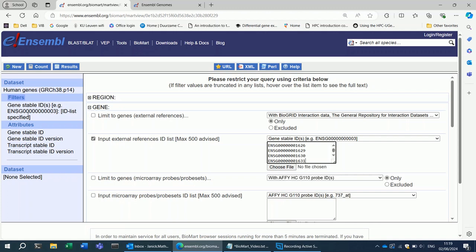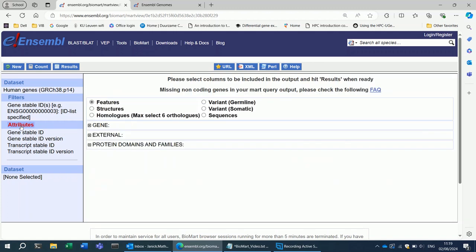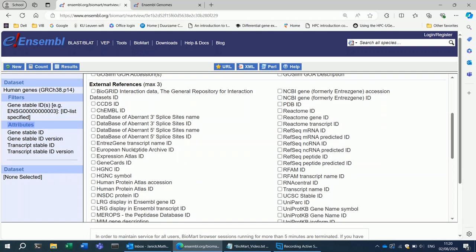In the third step, you're going to set the attributes, and the attributes specify what you want to retrieve. So let's click Attributes. There's an enormous amount of data that you can retrieve from Ensembl. I will just give one example, but on the e-learning system you can find links to Ensembl and BioMart tutorials and videos that will explain all the different data that you can download from Ensembl. For my list of genes, I want to retrieve the gene symbols. You can find the gene symbols under External. And when you scroll down a bit, you see here that you can ask for the HGNC symbol.